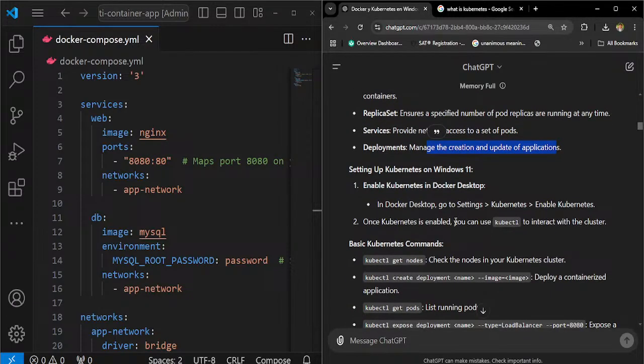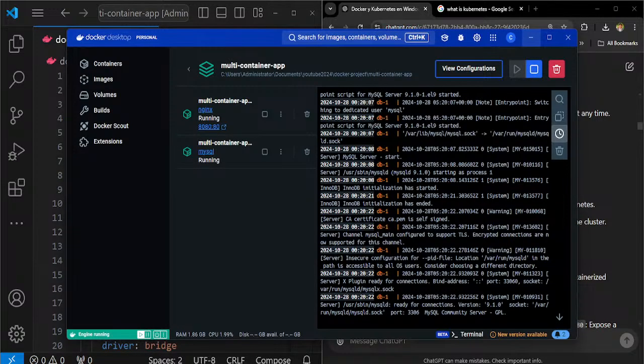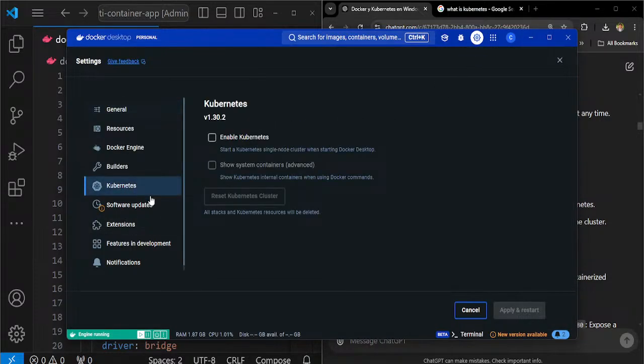Setting up Kubernetes on Windows 11. Enable Kubernetes in Docker Desktop. In Docker Desktop, go to settings, Kubernetes, enable Kubernetes. Start a Kubernetes single node cluster when starting Docker Desktop. We could say apply, show system containers, show Kubernetes internal containers when using Docker commands. Start a Kubernetes single node cluster when starting Docker Desktop. So apply and restart.